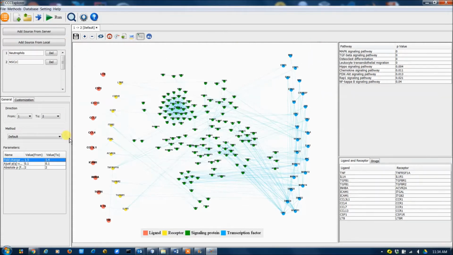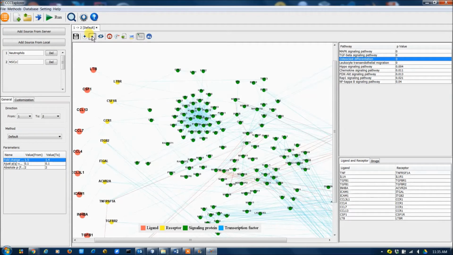The left view in the Results section is the crosstalk gene signaling network. The pathway table on the right contains all enriched pathways and corresponding p-values for the generated network. The bottom table includes all ligand-receptor pairs identified in the network. Clicking on one pathway highlights it. You can use the zoom buttons or scroll your mouse wheel to zoom in or out on the pathway's network.